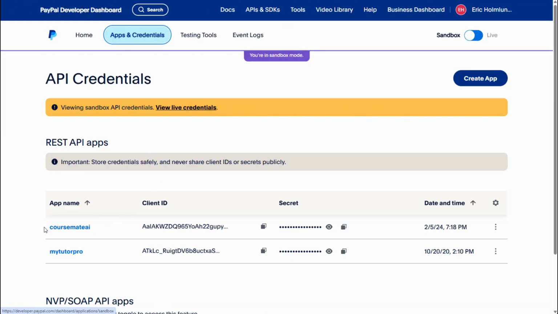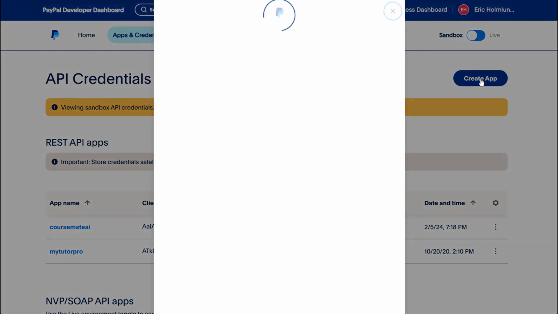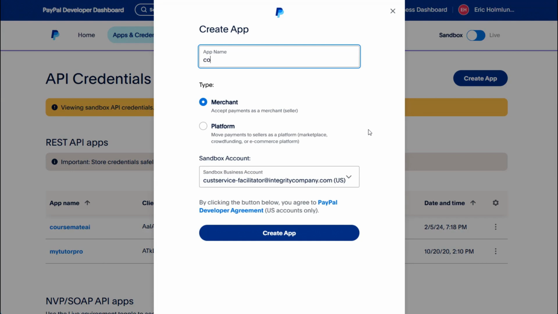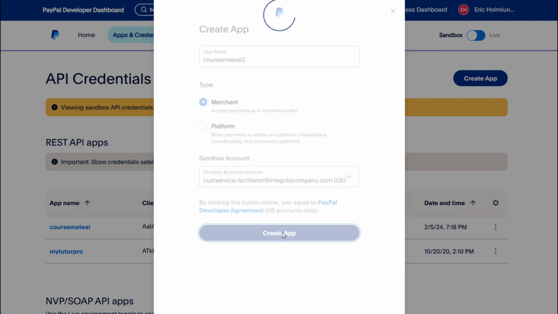I created one for the previous version of CourseMate AI. I'm going to go ahead and create another one for this demo. So just click Create App. We'll call this one CourseMate AI 2. And if you haven't yet set up a sandbox account here in the developer area, you'll just need to do that. Very easy. Just confirm your email address. We're going to click Create App.